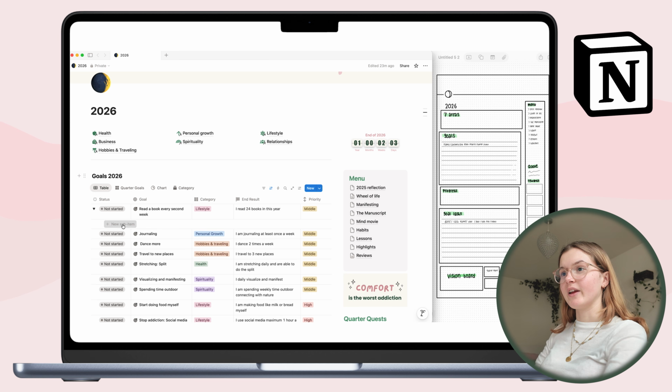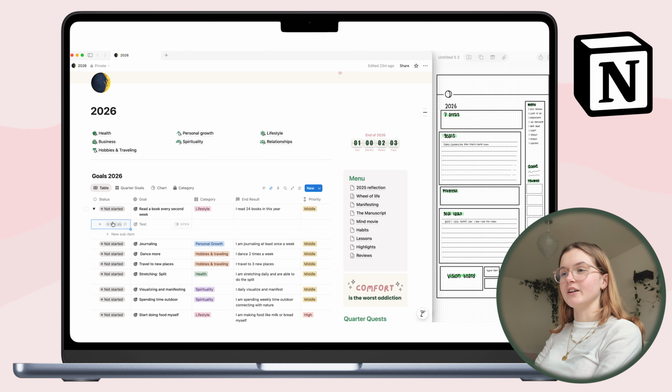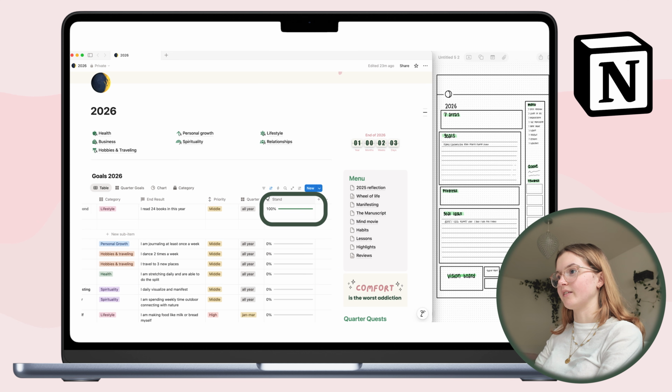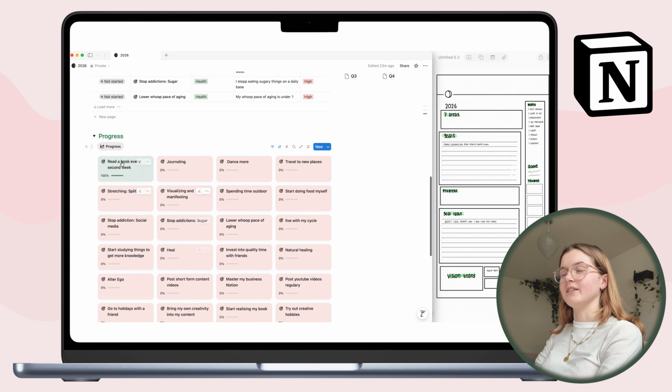So for example, if I add here a sub item, let's call it test, and then I change the property to done, you can see that the stand goes to 100 because I did all of the sub items, and you can see down here that it also changes to 100.